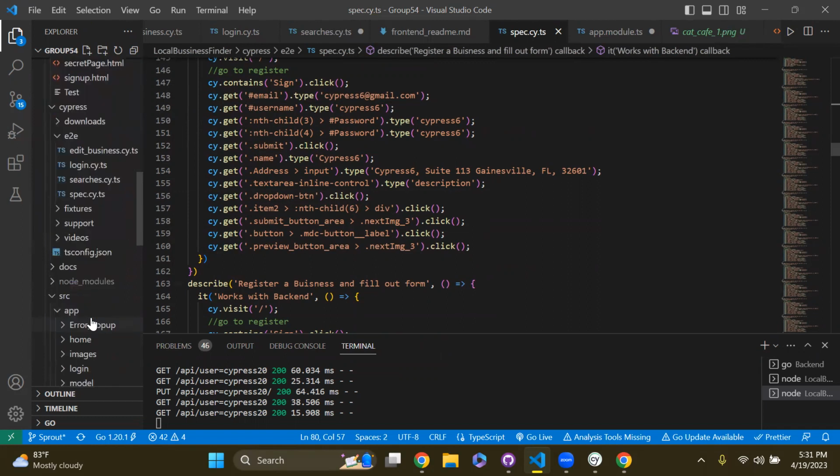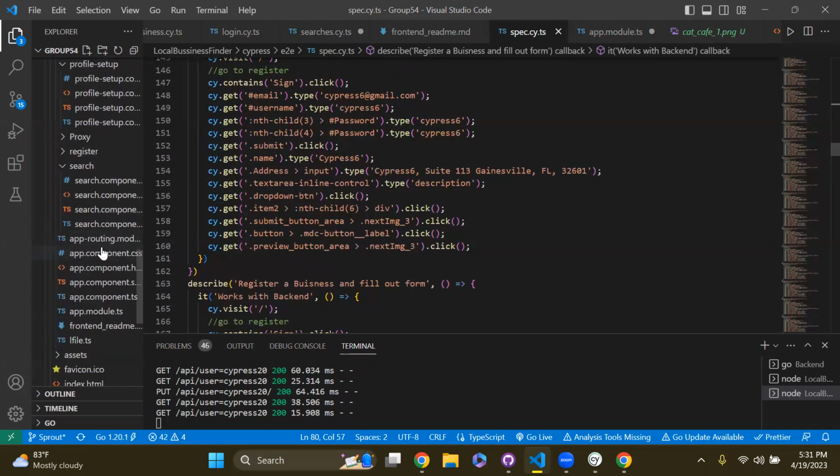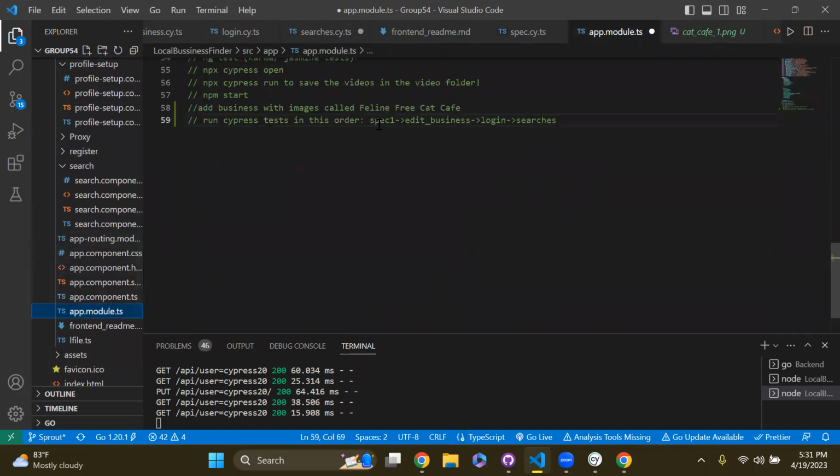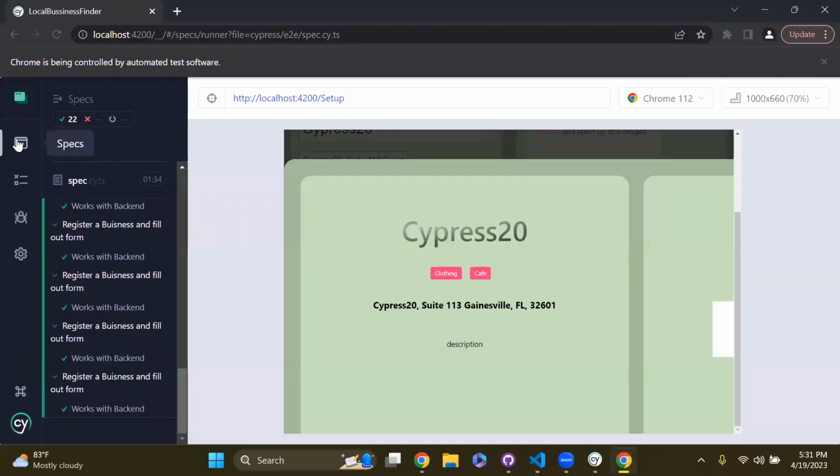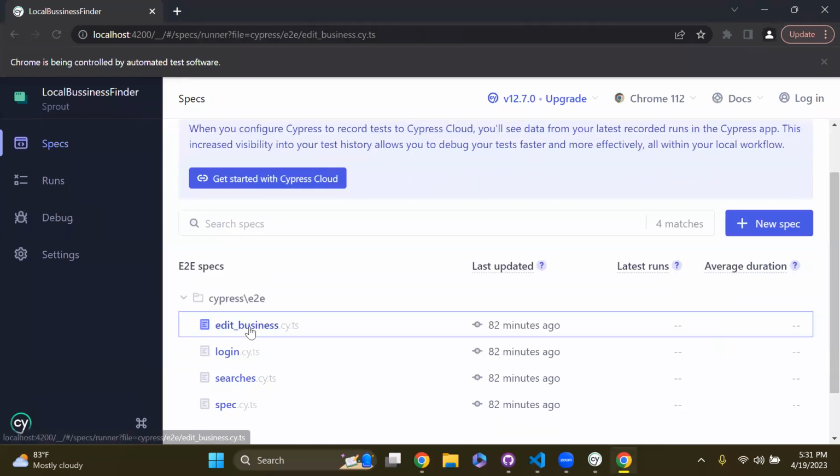Okay. Then we go into app module.ts. You can see the next one is edit business. So this was reliant on creating businesses. Now that we've created those businesses, we can edit those businesses. So let's run these tests.